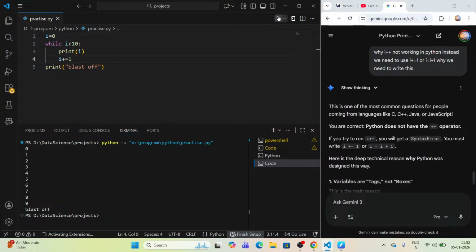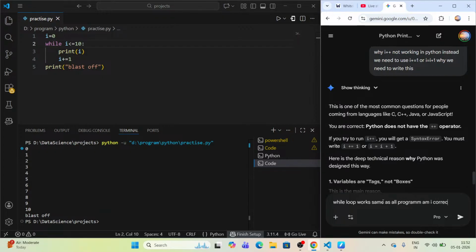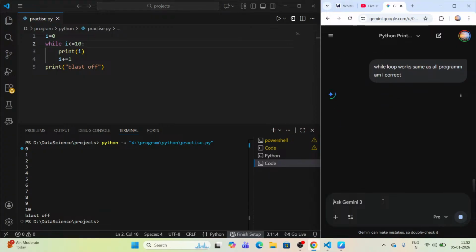See, from 0 to 9, it's printing in a buttery smooth way. Now, if I say I less than or equal to 10, it works fine. So, in simple terms, a while loop works the same as in all programs. Am I correct? The only difference is in the looping.